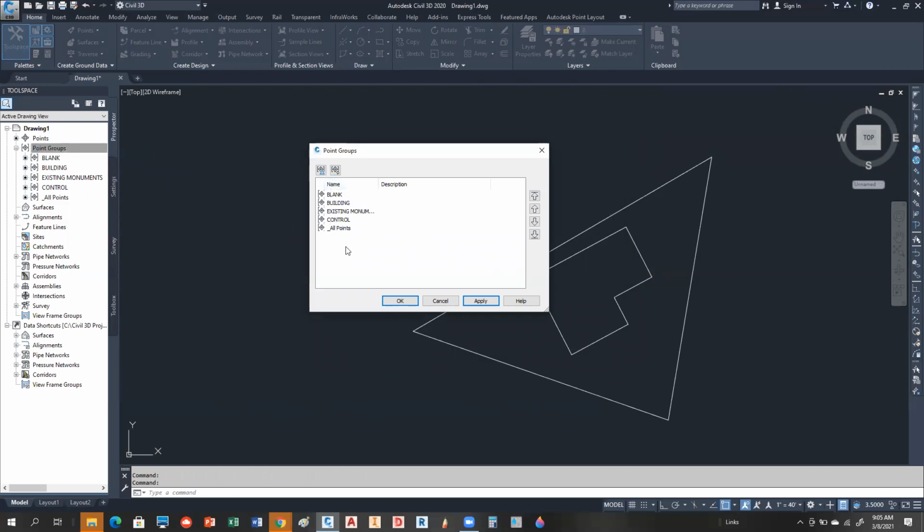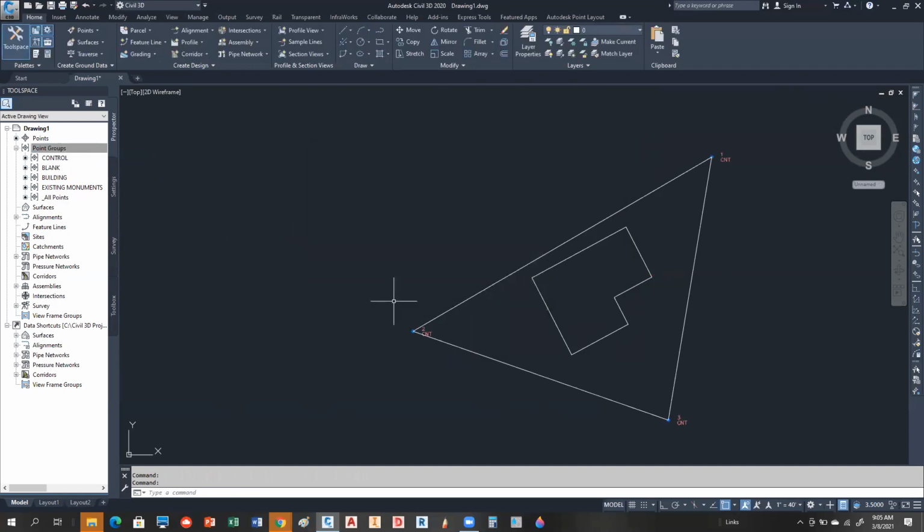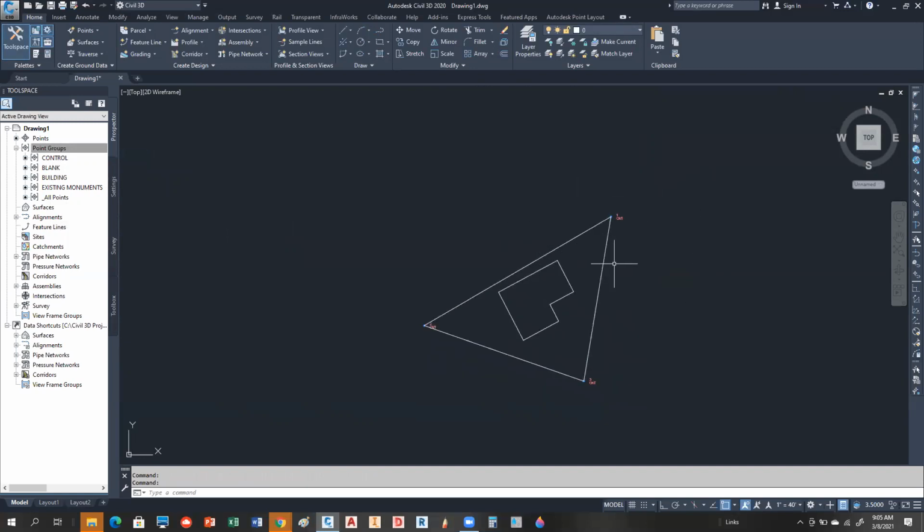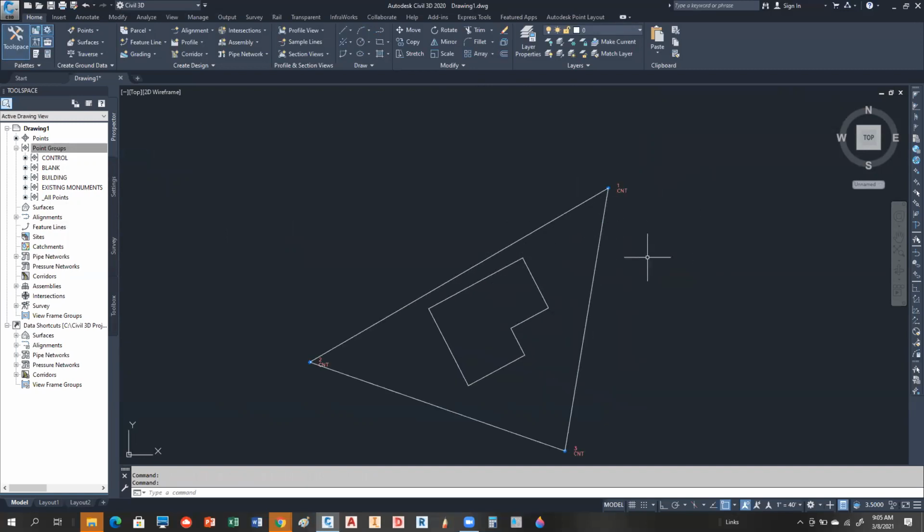So notice if I click on control and promote it to the top, it's now sitting above the blank. Apply that and okay that, and you should see now you see your control points, but nothing else. So anything below the blank point group is being hidden, more or less, even though they're still there.